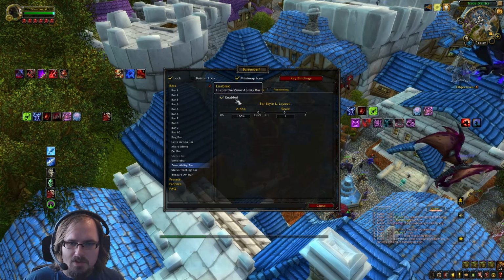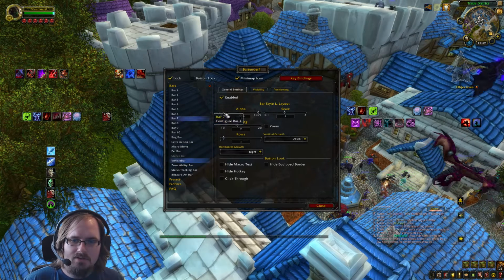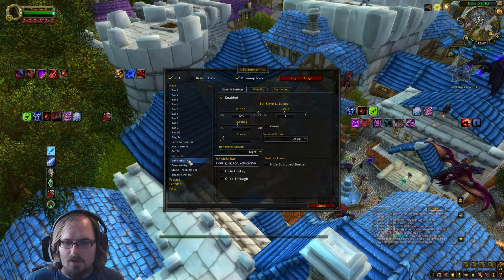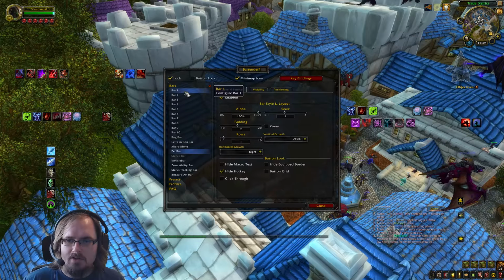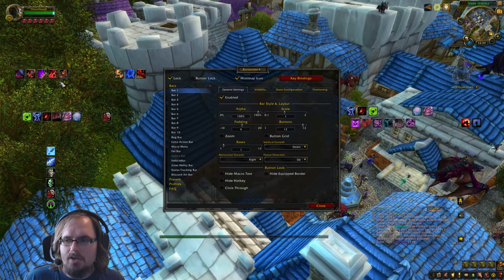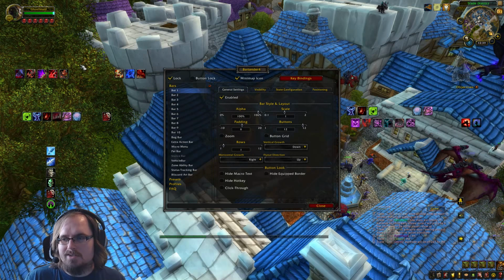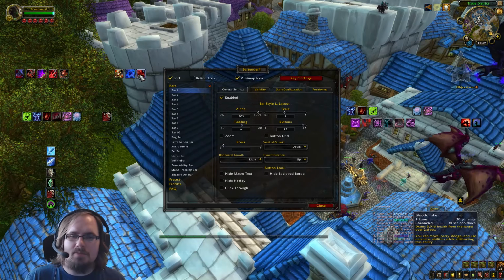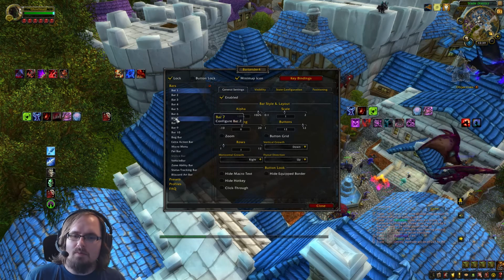We got our zone ability bar, same options here. Same for the vehicle bar, pet bar, etc. So let's get into bar 1 and look at what you can do to actually change these bars. Because right now we just have big long rows of bars, and maybe that's not what we want.